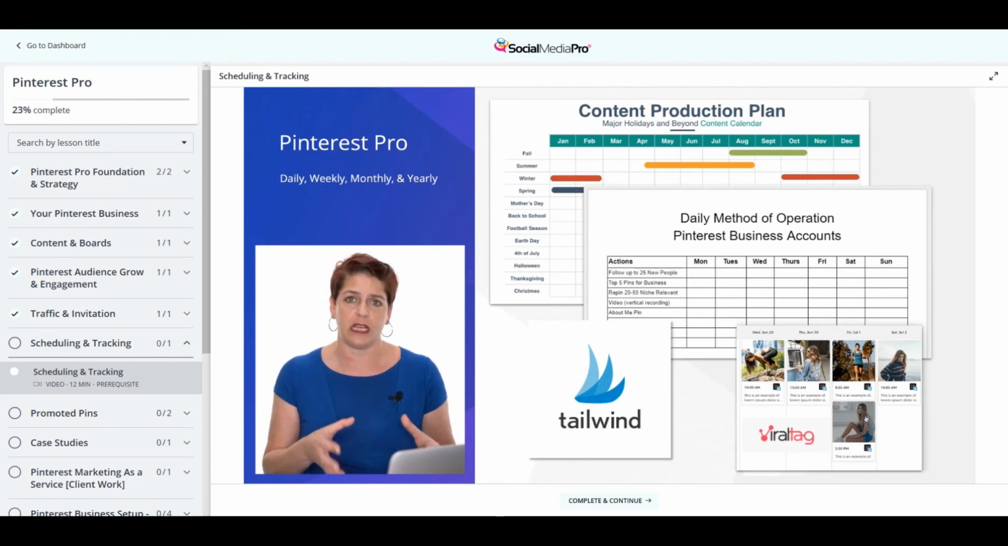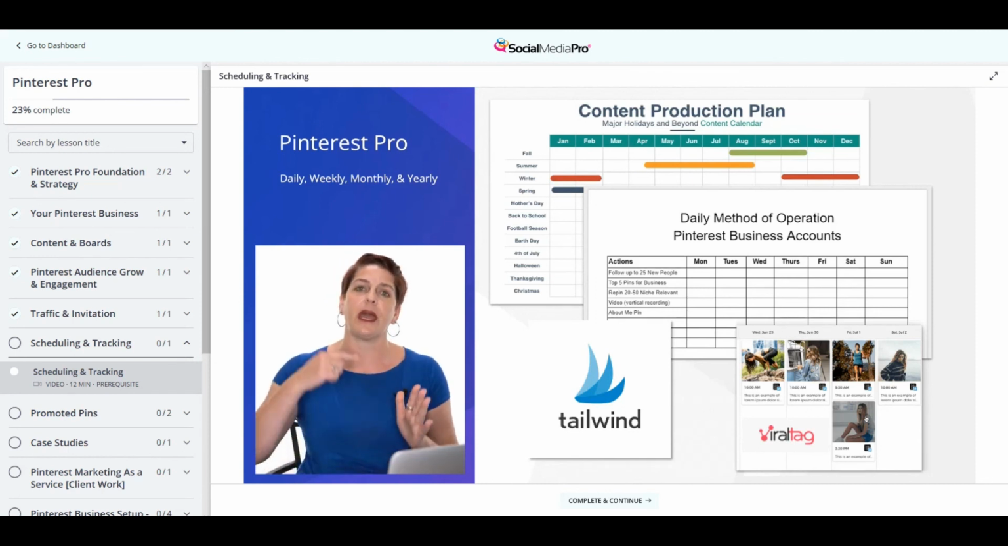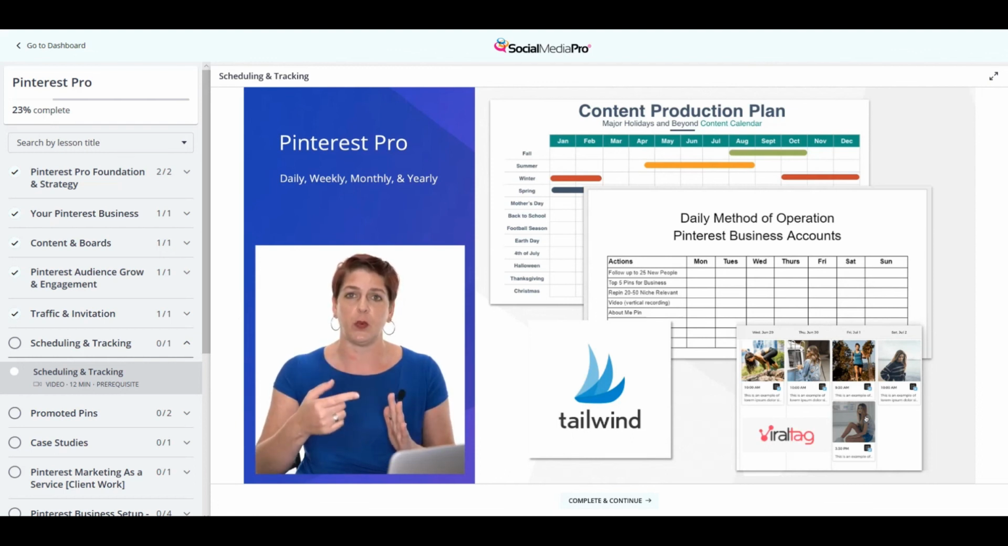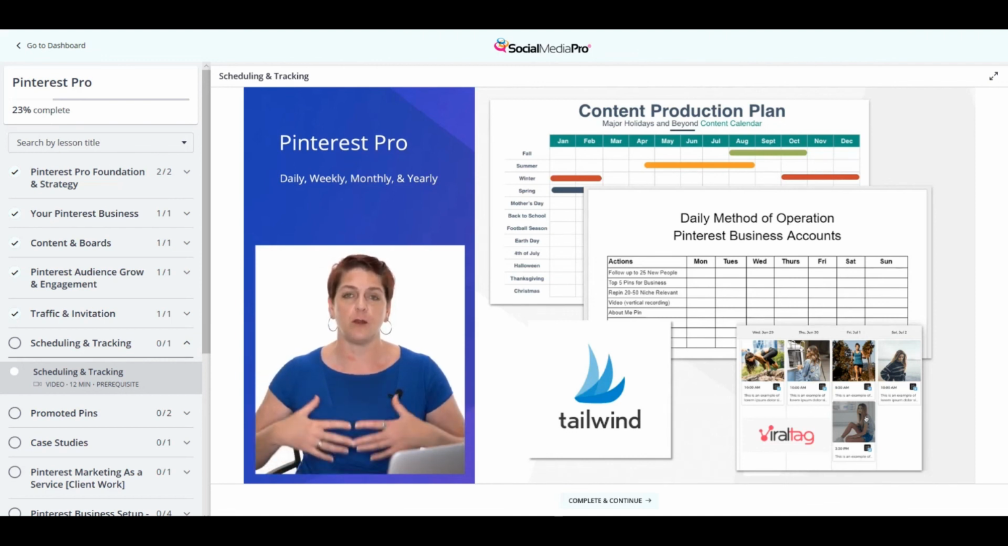Another great feature around Tailwind is what they call pin looping. And we kind of alluded to that just a few moments ago around evergreen content. But what pin looping does inside of the Tailwind platform is that it takes a pin that maybe you created months ago or even a few months ago and says, hey, let's bring that back up to the top of your board. Because when you bring content back up to the top of your board, it looks fresh, it looks new. And what this allows you to do is to repurpose that content again. And this is automated inside of Tailwind. So this is a really great feature and function around using Tailwind.